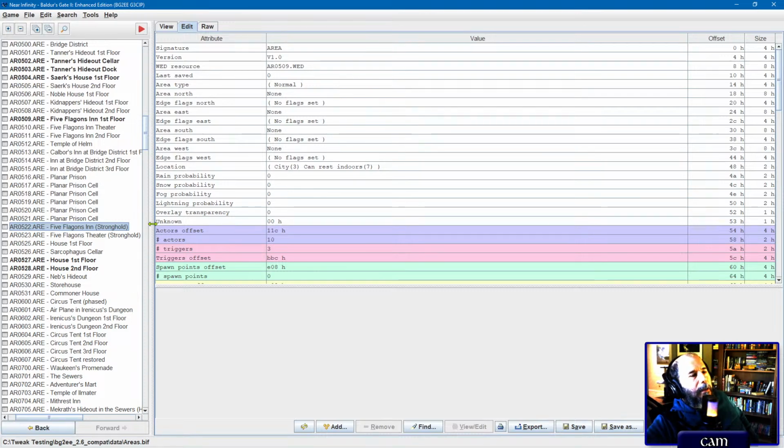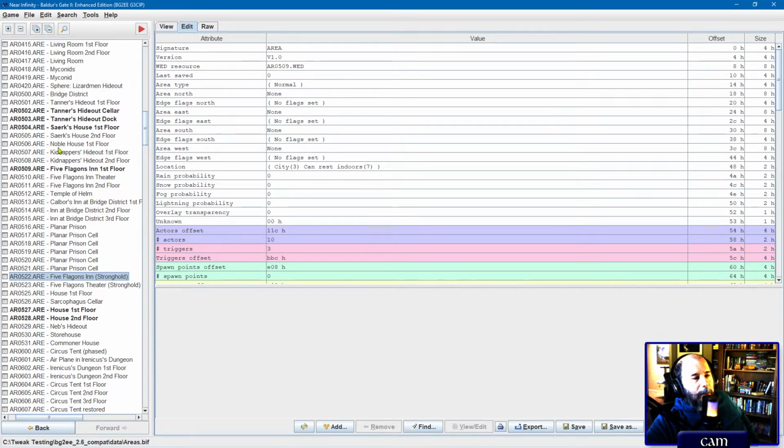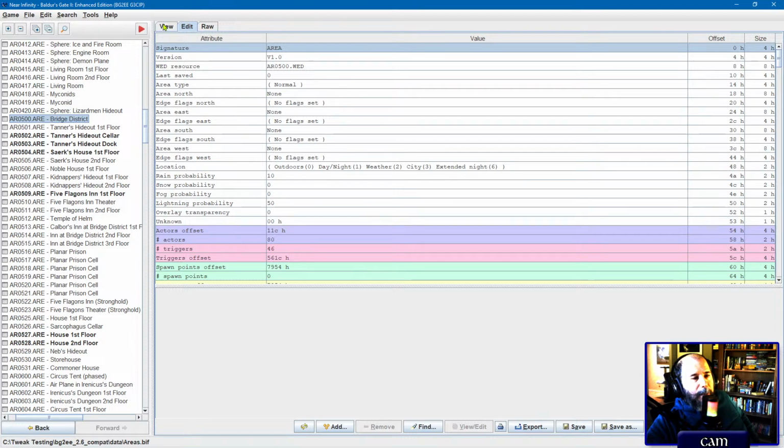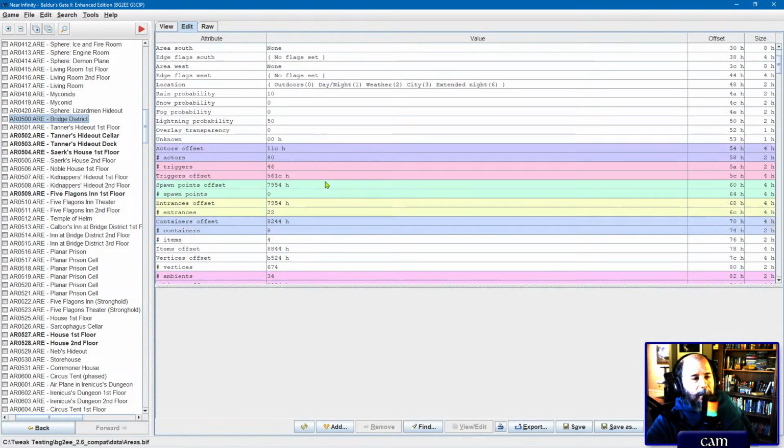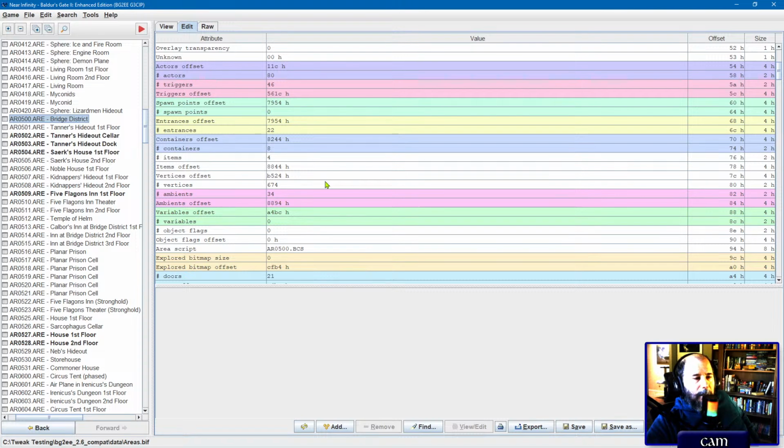I'm trying to think of any other stupid, like the old Dave Letterman show, right? Stupid area tricks. That we did actors, triggers, spawns, entrances, containers, items. Items only matter inside a container.